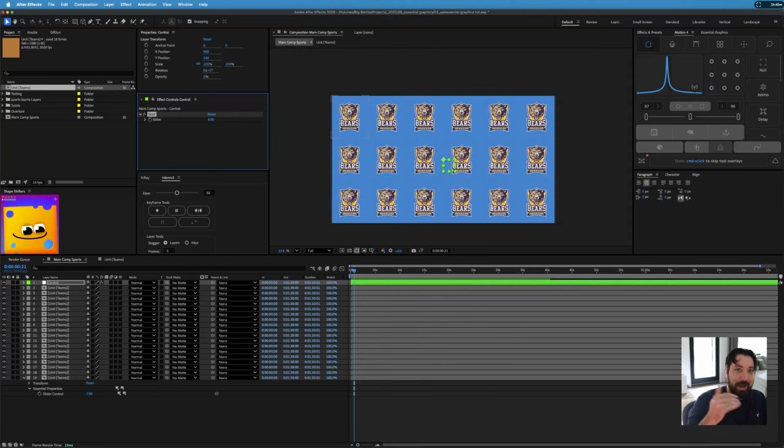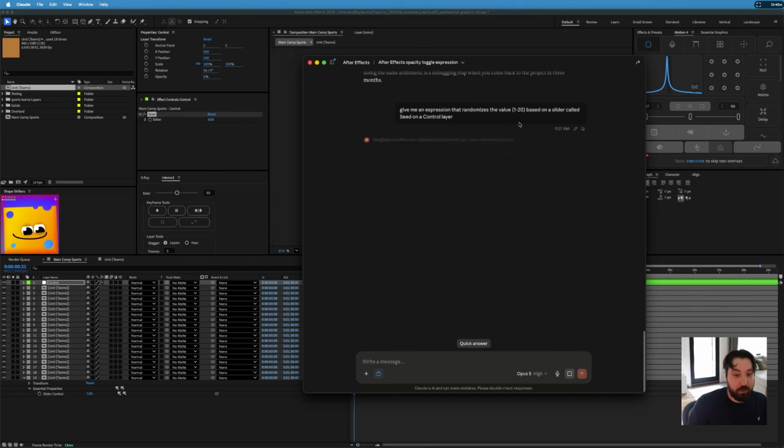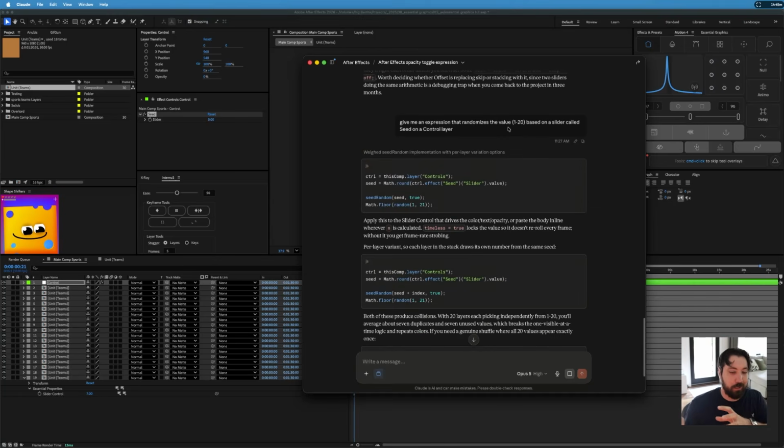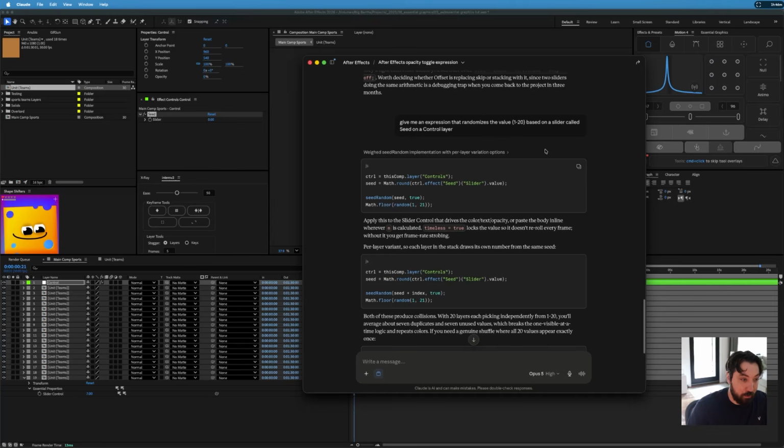And then we'll head back to our guy and we'll just say, give me an expression that randomizes this value 1 through 20. Why 1 through 20? Because we have 20 layers on the unit comp that we can flip through. We don't want it to go to layer 90 if there's nothing there. And we'll, based on a slider control called seed on the control layer, blah, blah, blah. And I can already see that he added the S here, even though I didn't say that. So you really can't count on anyone but yourself.